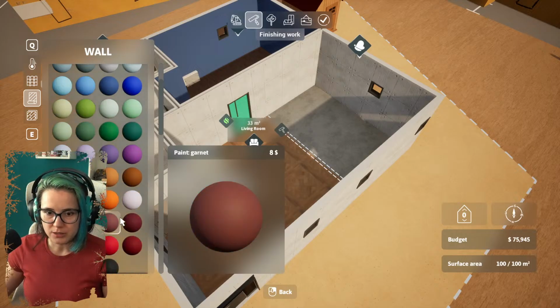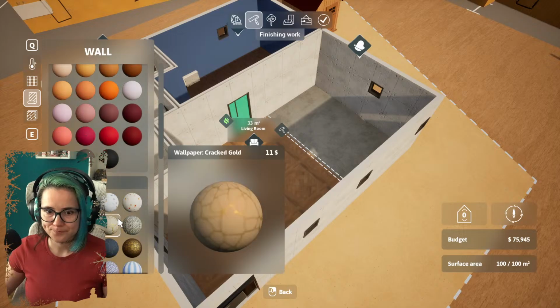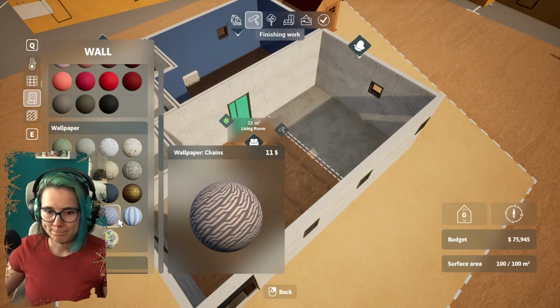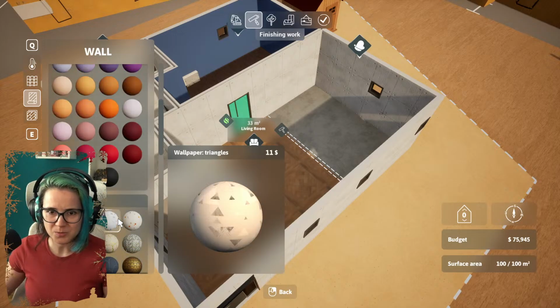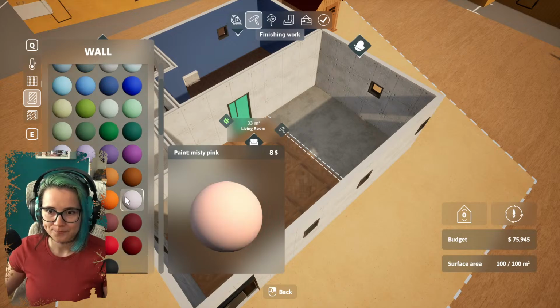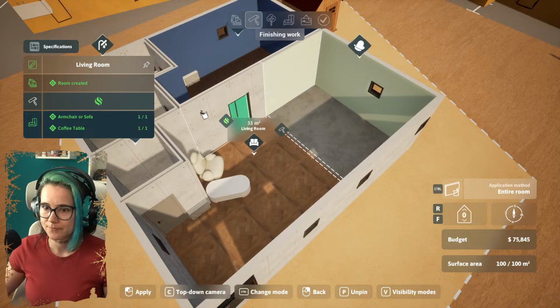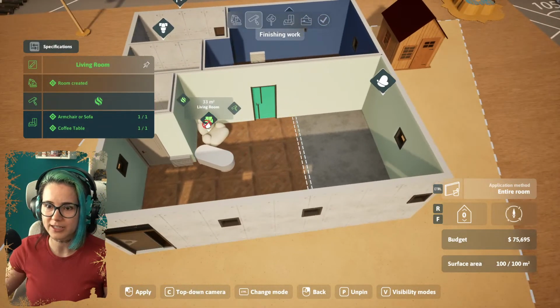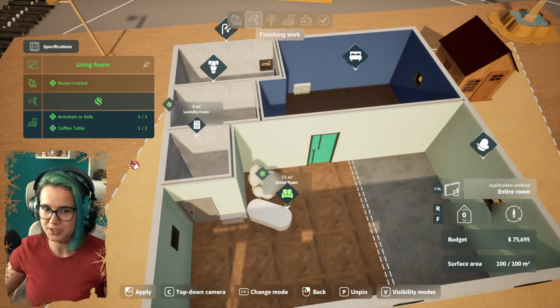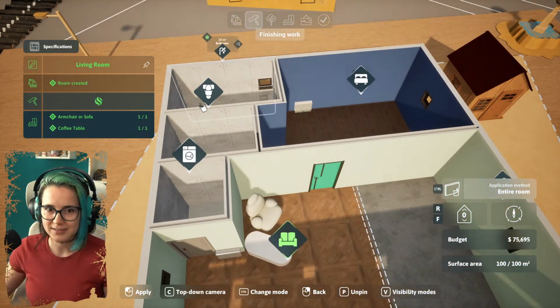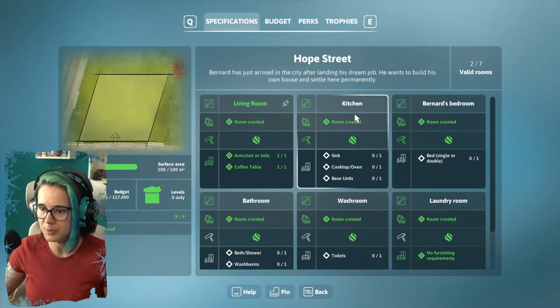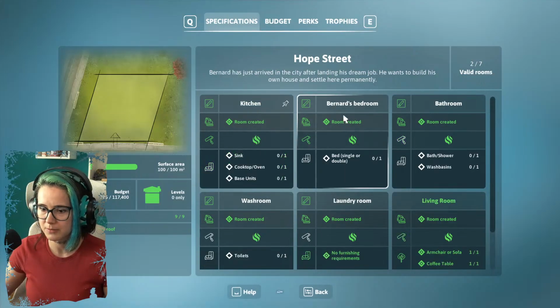So, the kitchen. Should we have tiles on the kitchen walls? I don't think so. Misty pink. Lavender. Light green. Room completed, living room. Okay, and now this is completely green because we finished it. Okay, we don't need this pinned. We're gonna pin the kitchen now.